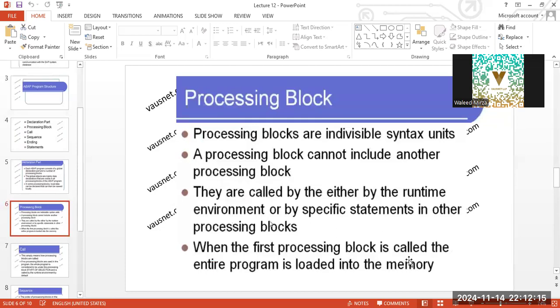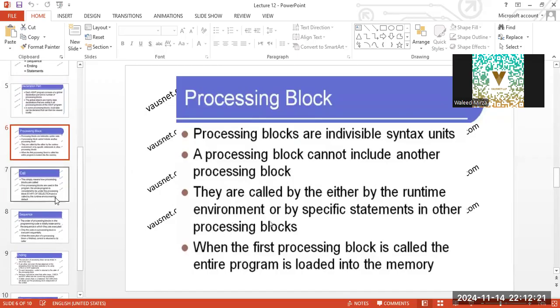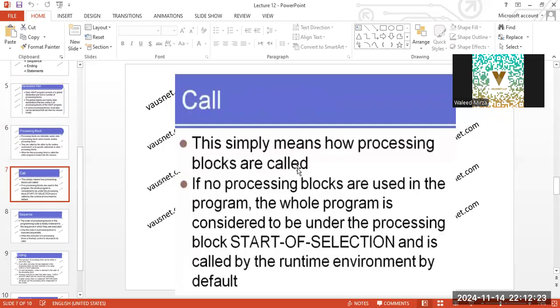When the first processing block is called, the entire program is loaded into memory. The first processing block is the first part of your program call. So this means how processing blocks are called. If processing blocks are not used in the program, the whole program is considered to be under one processing block, that is START-OF-SELECTION. So START-OF-SELECTION is the event that will be triggered.